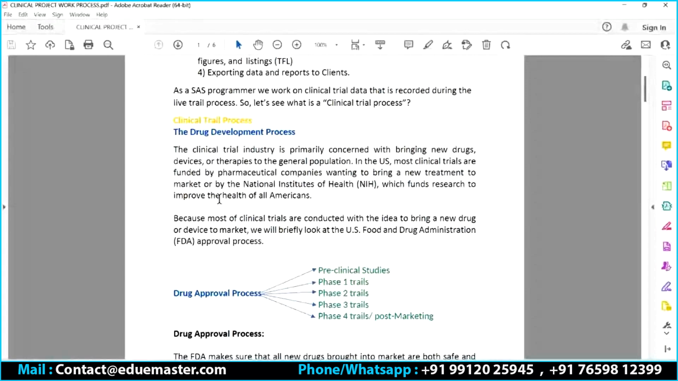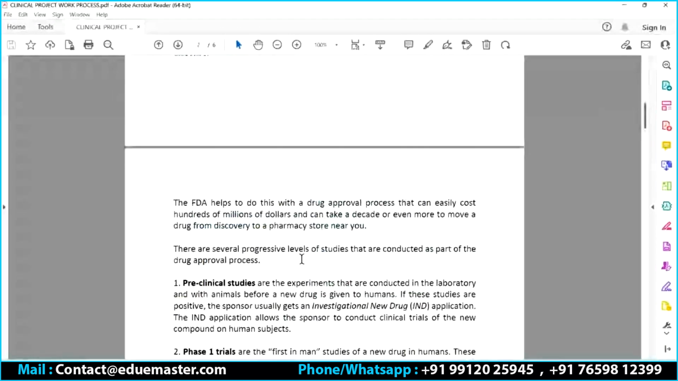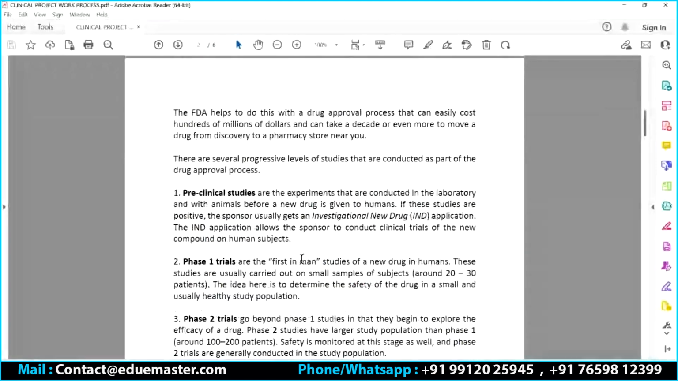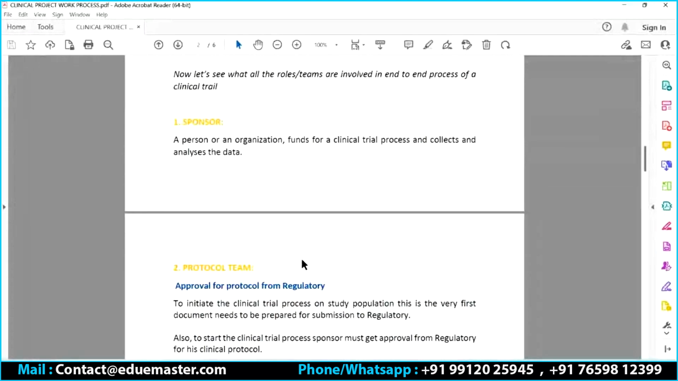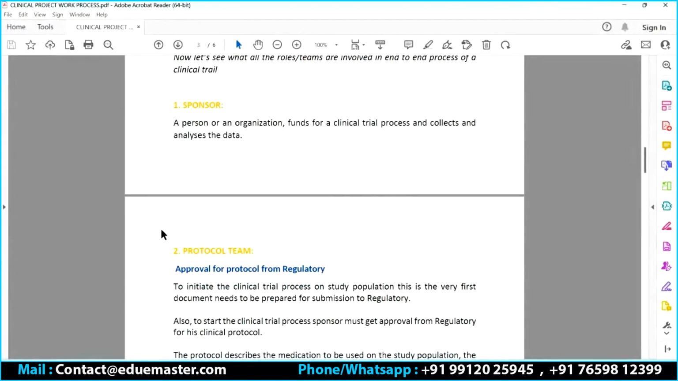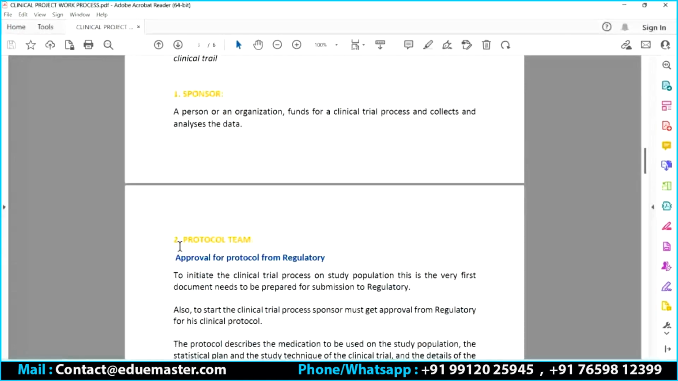So in each and every phase, what are the end parameters and how it works, all that we will be discussing, and also what the different teams are that are involved in this whole chain. We may not discuss each and every role or each and every sub team, but the main teams we will be discussing. So what all the main teams that will be involved, that we will talk about.